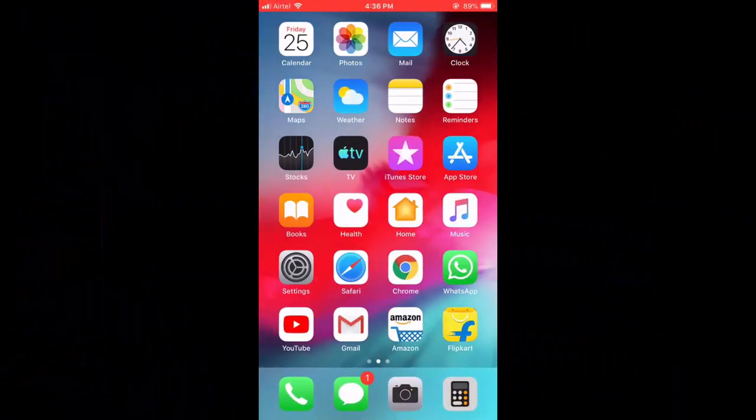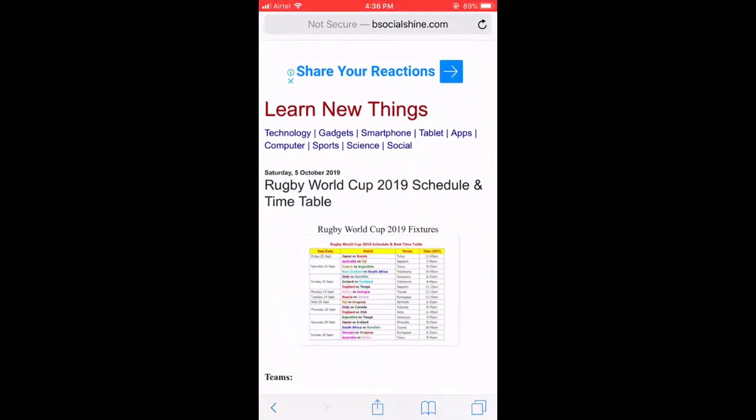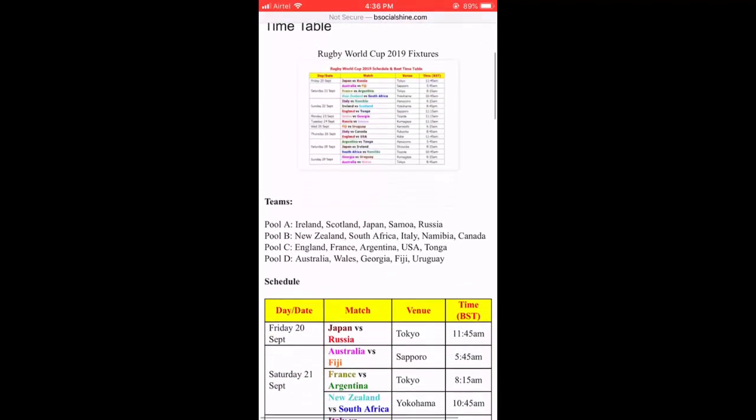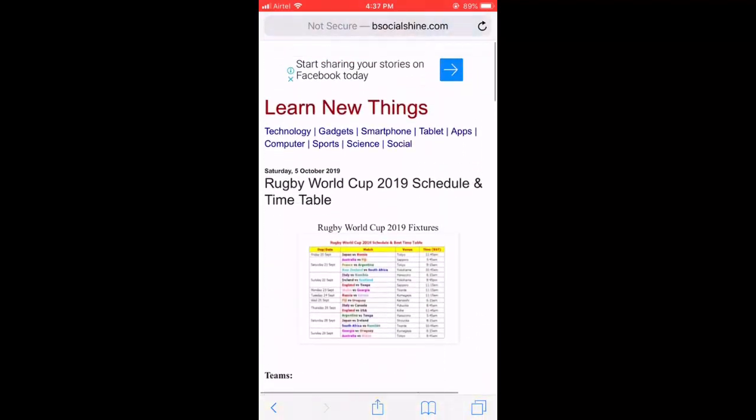I'm MJ. In this video, I'll show you how to convert website or web pages into PDF file in iPhone. So open your browser like Safari, Chrome, Opera, whatever browser you're using. Open your browser and open the web page. And now just tap on share icon.